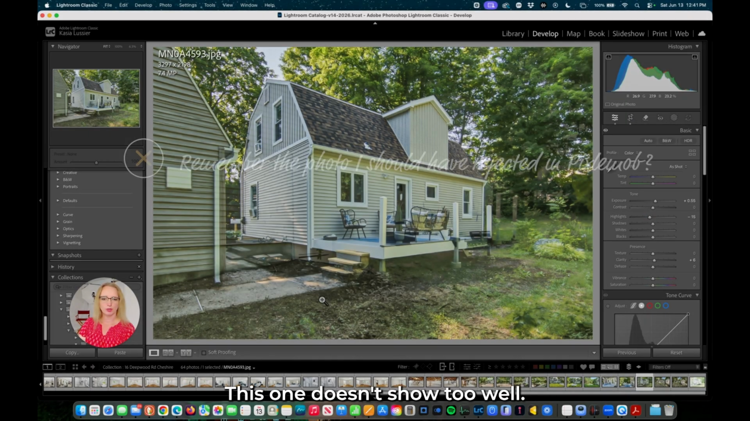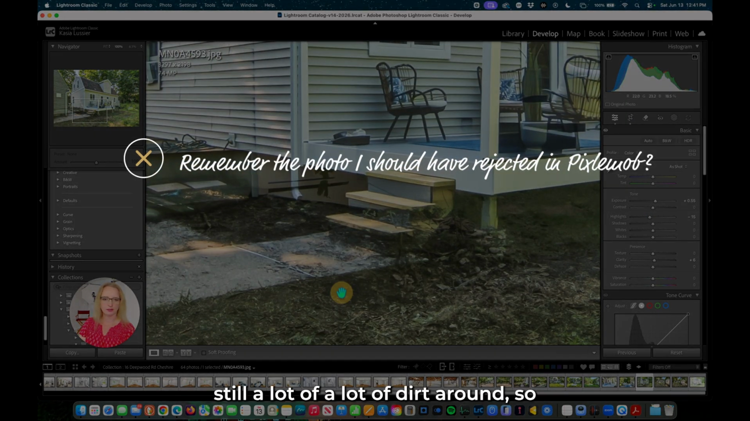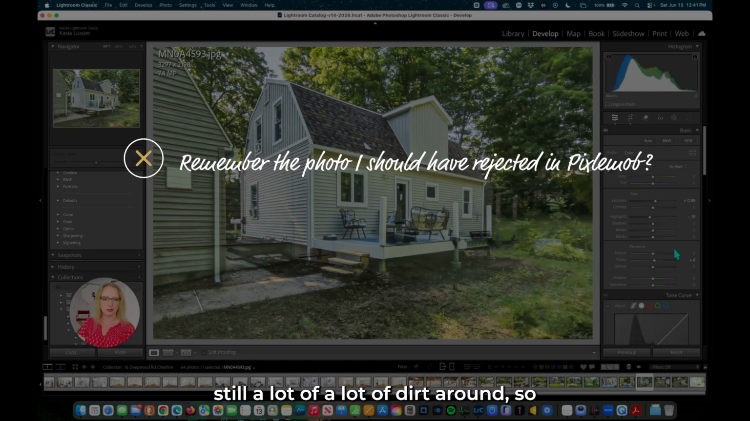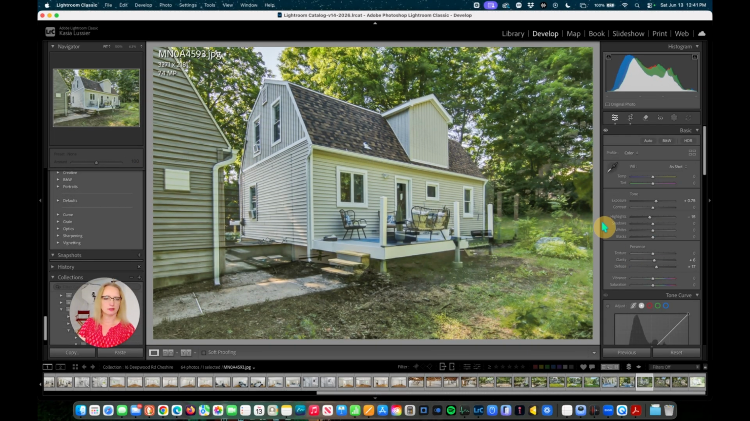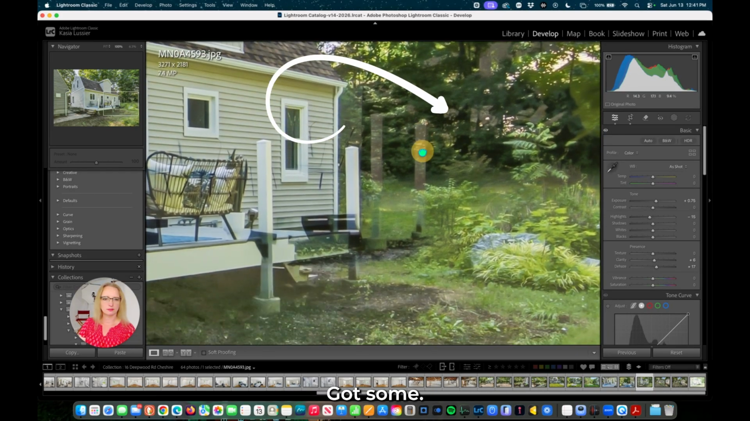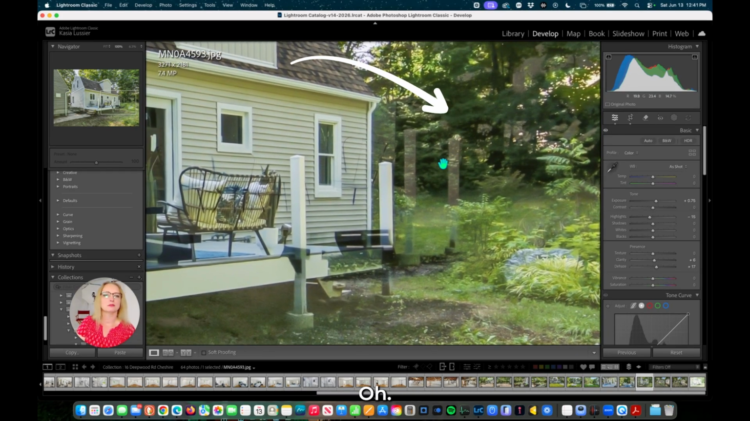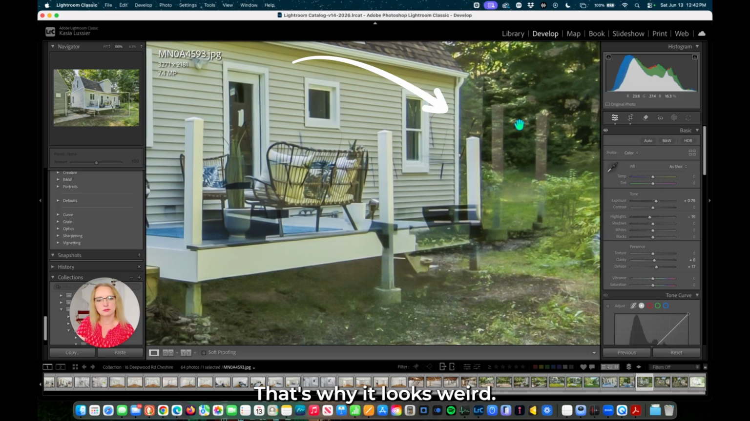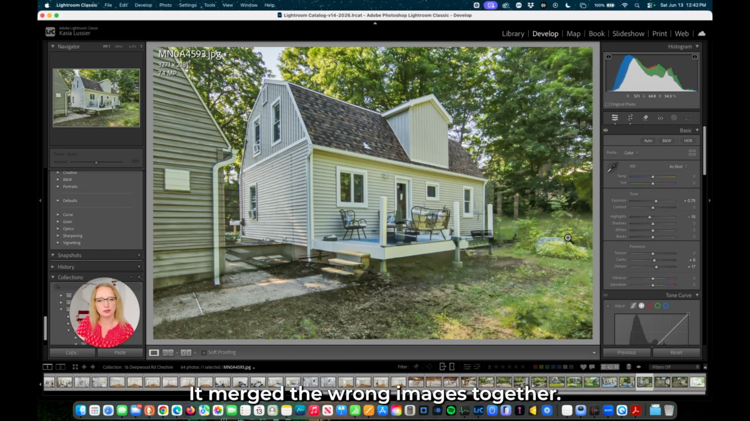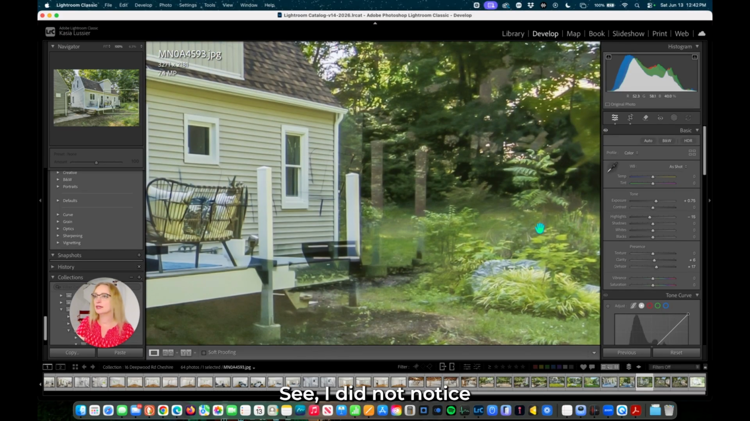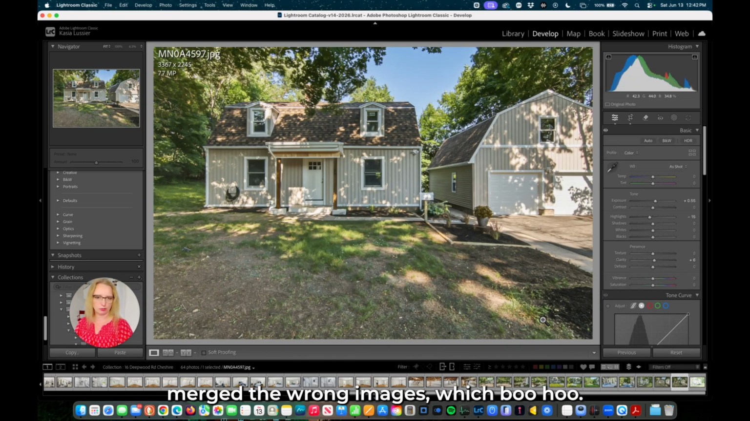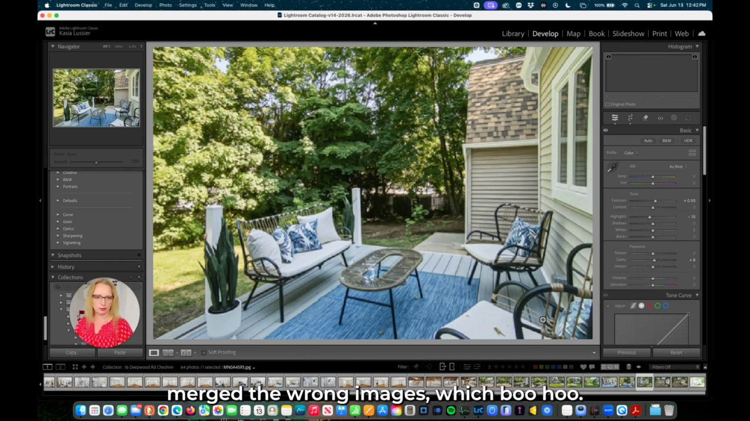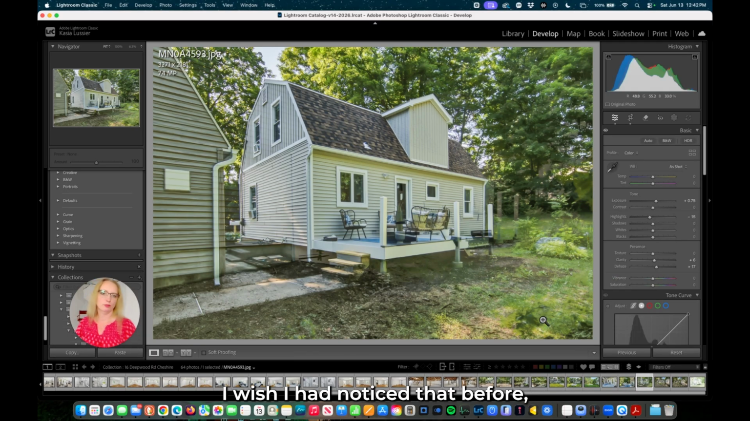This one doesn't show too well. There's still a lot of dirt around, so I'm not sure if they'll even upload it. Oh, that's why it looks weird. It merged the wrong images together. See, I didn't notice that as we were reviewing them in Pixelmob, but it looks like it merged the wrong images, which, boo-hoo, I wish I had noticed that before.